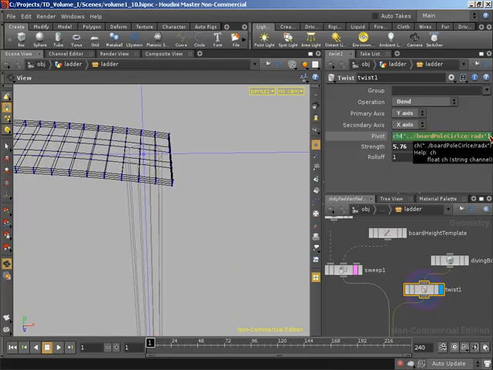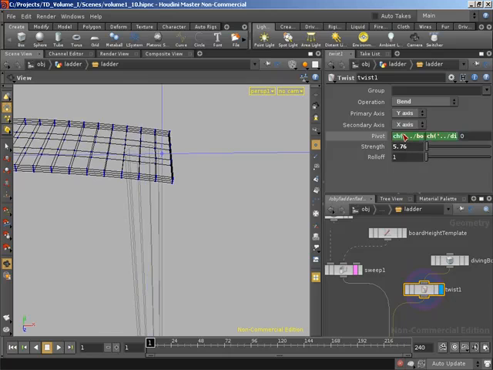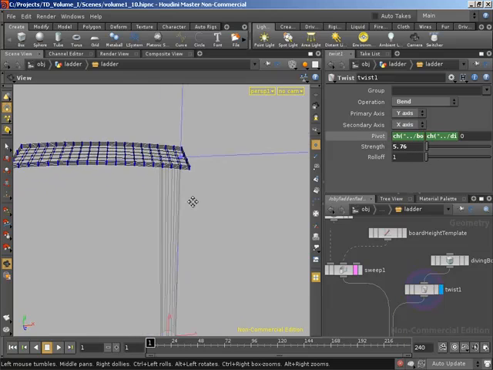Didn't look like that took. Right, let's try again. So board pole circle radius X. There we go, fantastic. So that's going to now bend us from that corner.